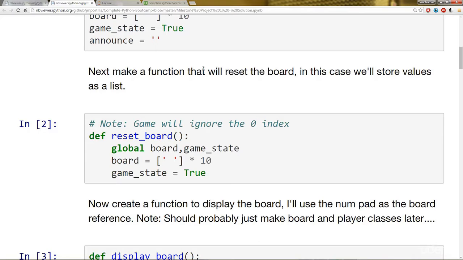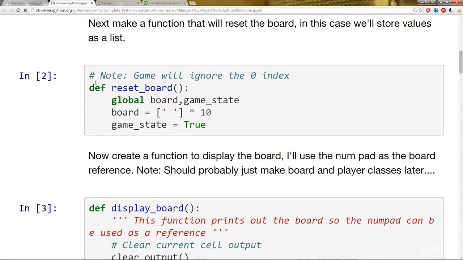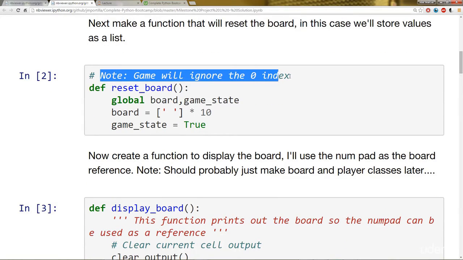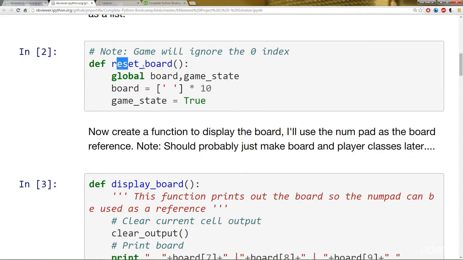Next, I made a function that resets the board. In this case, I'm going to store the values as a list. So note, the game's going to ignore the 0 index. The way my tic-tac-toe game worked is, if you ever have a keyboard with a numpad, that's the 1, 2, 3, 4, 5, 6, 7, 8, 9 as a little square on the right side of the keyboard. So I'm using those numbers to correlate with my tic-tac-toe board. For instance, if you click the 7 on the numpad, that's going to be the top left square of that tic-tac-toe board.